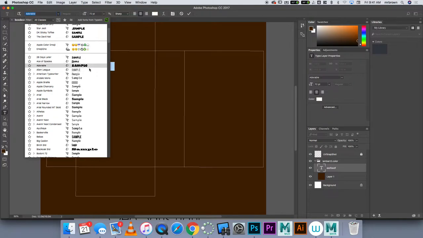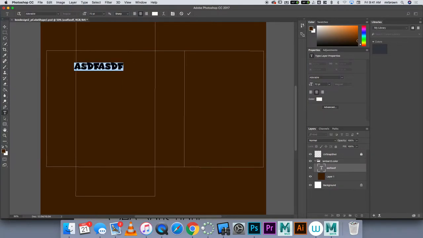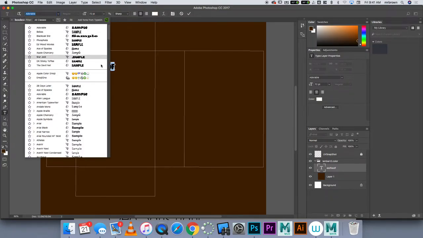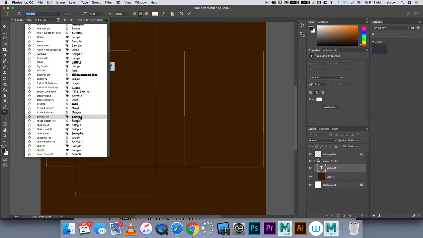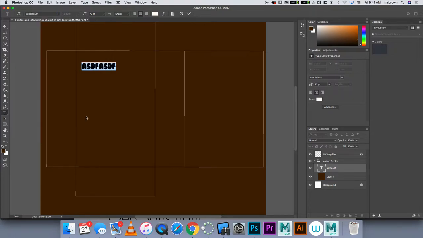But I want to find a nice font that's got a big fat letter to it. So nothing simple like the Alien League, which I downloaded. Something more like the adorable font, which I've been using a lot lately. As I scroll down, you know what? I like this bubblegum font. Let's see what I can do with it. I may change my mind about that. But for right now, I'm going to use that bubblegum font, and I'm going to type in brownie on one line. I'm going to hit enter and do bytes on the other line.